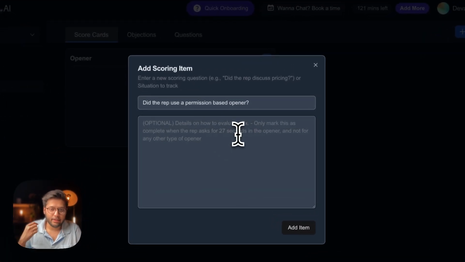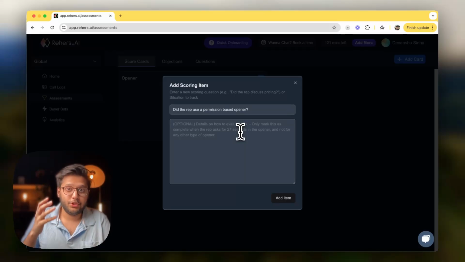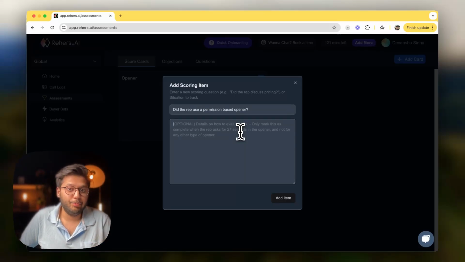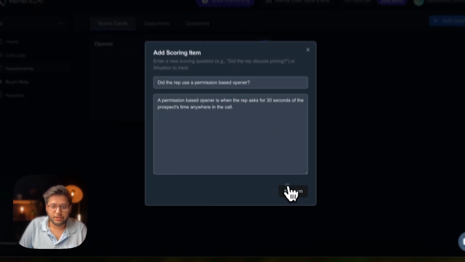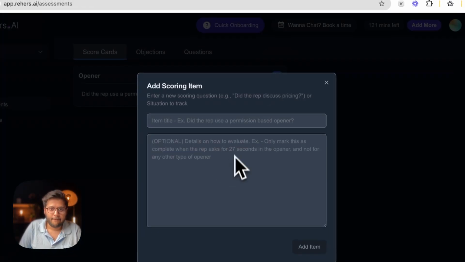And you can add an additional evaluation criteria that Rehearse is going to check it through. Let's say if you define a permission-based opener only when a rep asks for 27 seconds versus 30 seconds or any other kind of PBO, then you can define that here. So a permission-based opener is when the rep asks for 30 seconds of the prospect's time anywhere in the call. Okay, and I'm just going to add this item, and let's add one more.